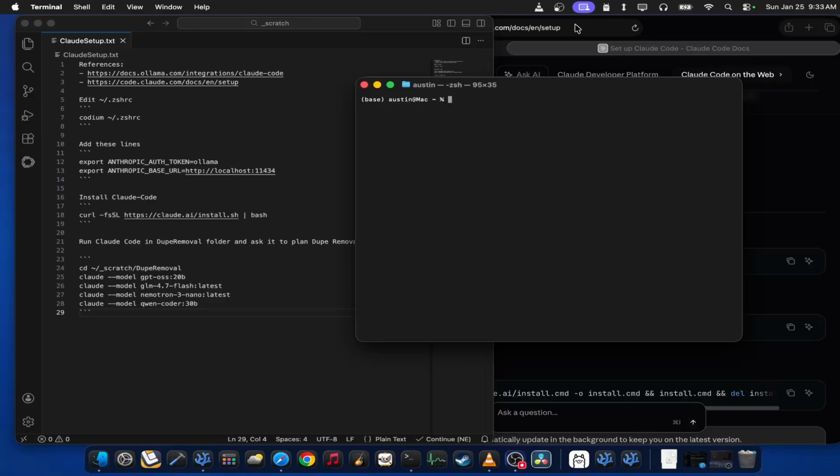Hey everybody, hope y'all are doing okay today. I'm getting ready to try to set up Claude Code for the first time on my Mac here, and I've taken some notes about how I think I'm going to get it done.